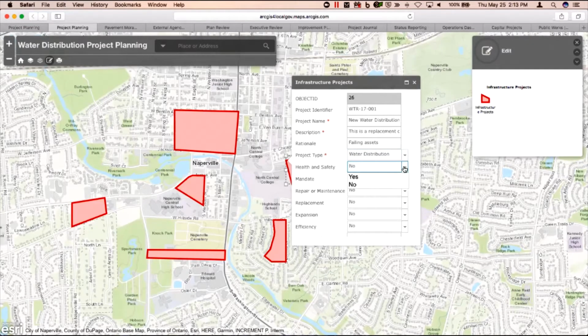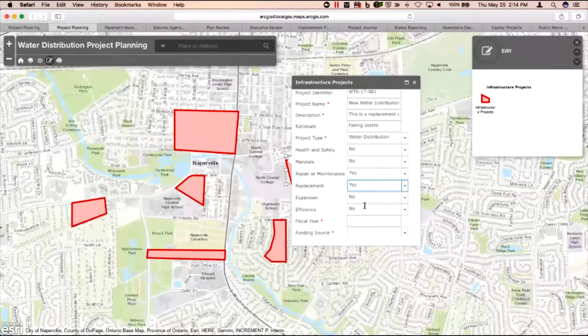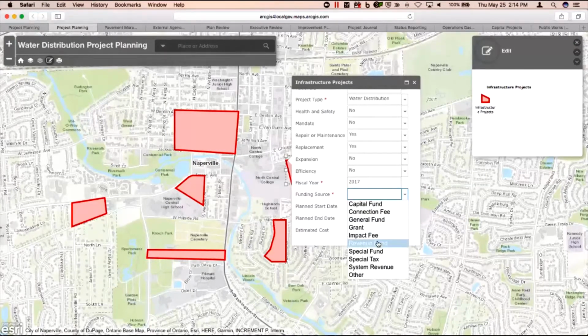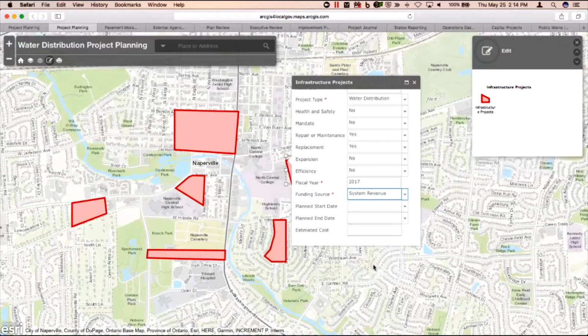Do we need to do it for health and safety reasons? We're going to go ahead and say no, it's not a mandate. It is an end of life situation, and we're going to be replacing this existing infrastructure. It's not an expansion or increase in efficiency. We want to propose it for fiscal year 2017. We have a funding source that may very well be, let's just say, connection fees we're funding it with. Or in this case, maybe let's just say we've got system revenue we'll use for that.